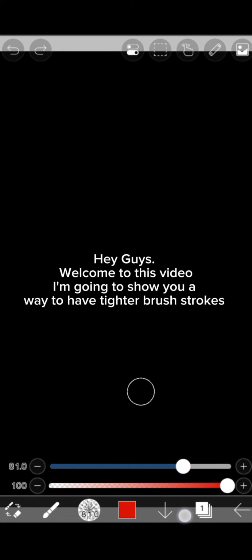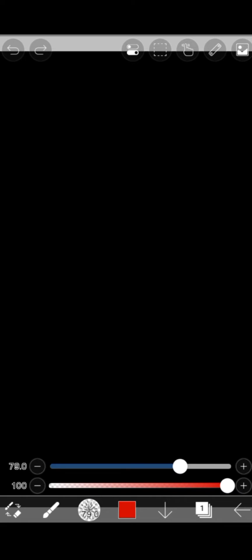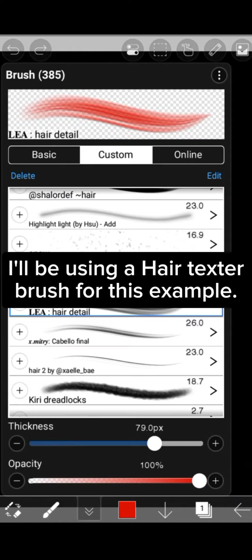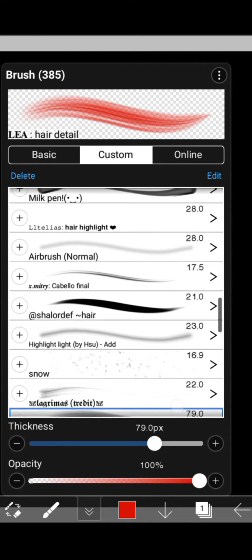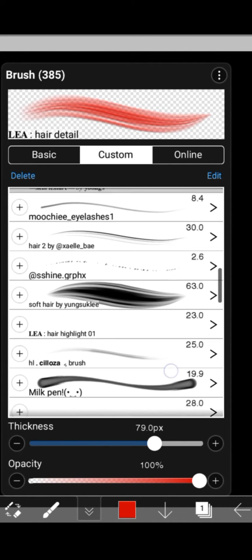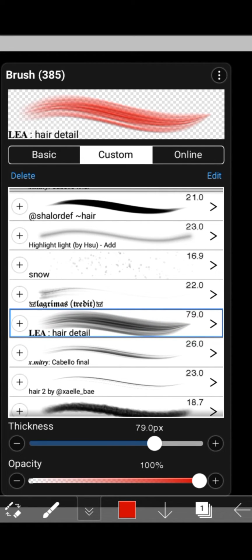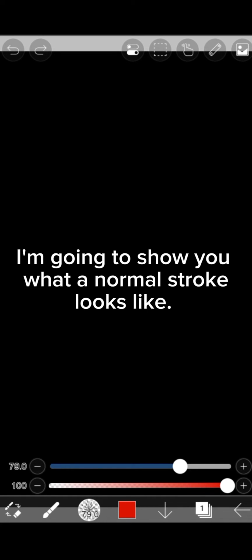I'm going to show you a way to have tighter brush strokes. I'll be using a hair texture brush for this example. I'm going to show you what a normal stroke looks like.